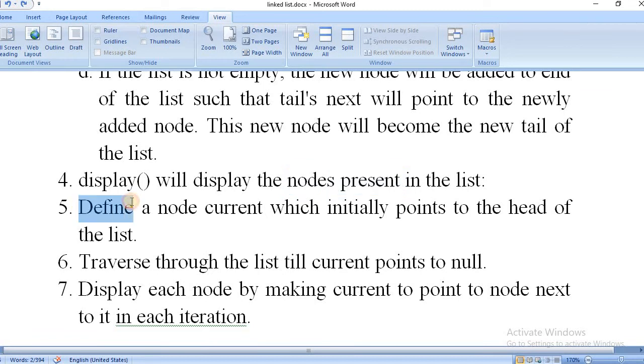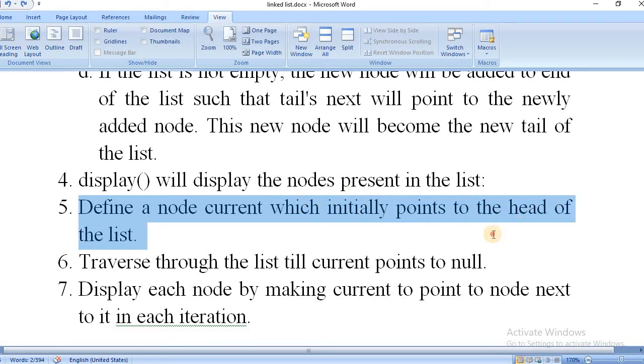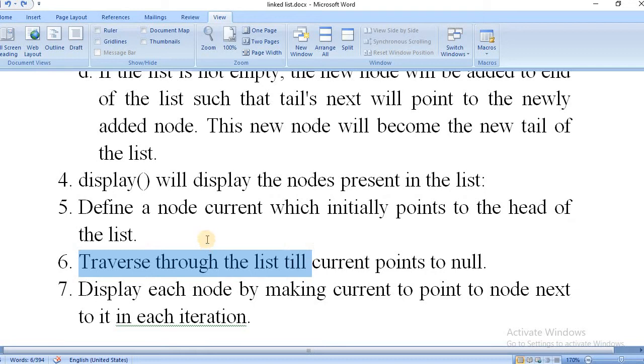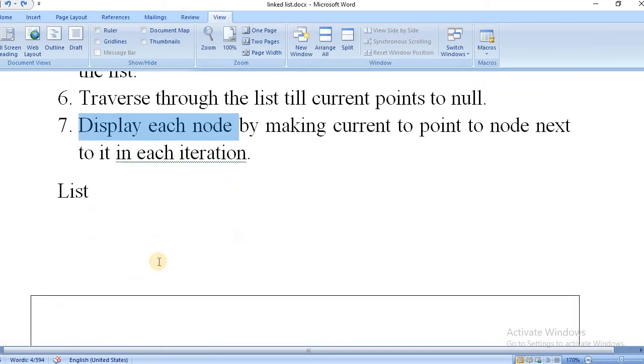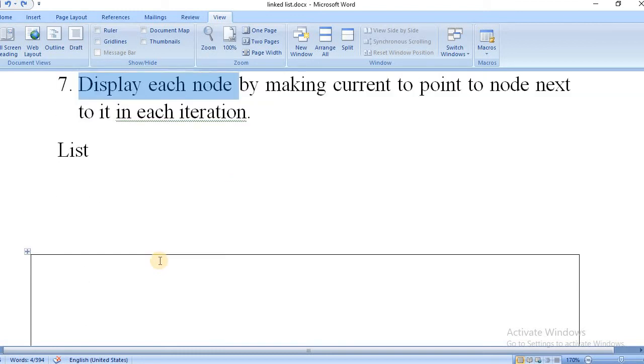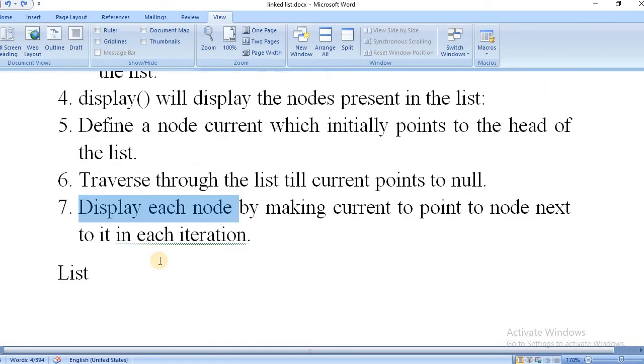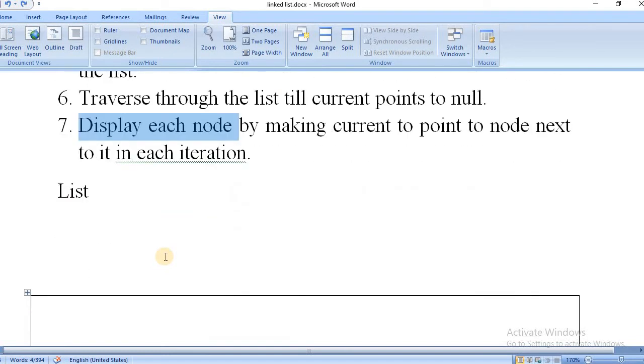Just to display, we will define a node current which will initially point to the head of the list, and we can traverse throughout the list. We are going to see the Java program, and then we can simply display each node with the help of iteration. So this is how we can create a linked list.